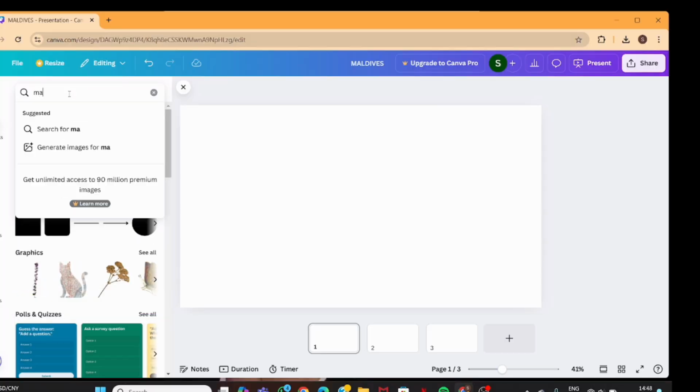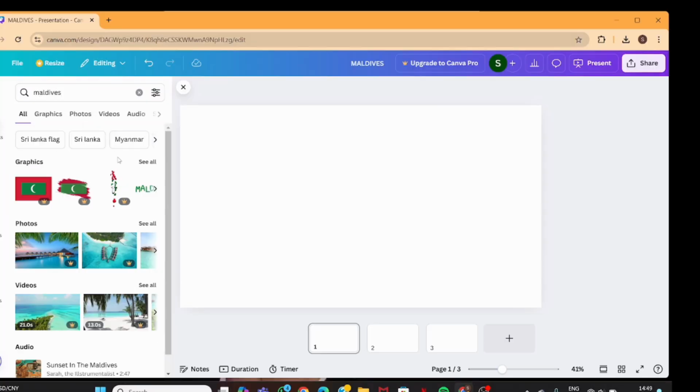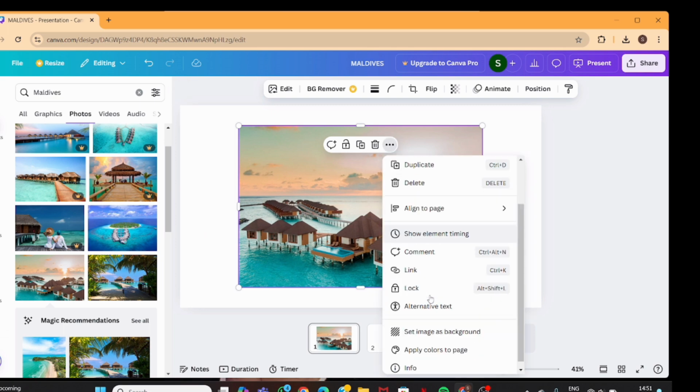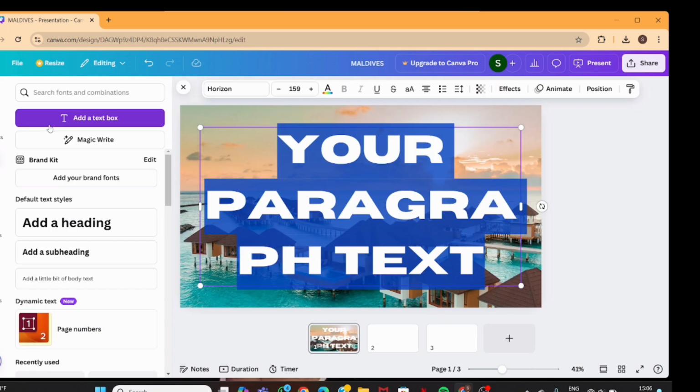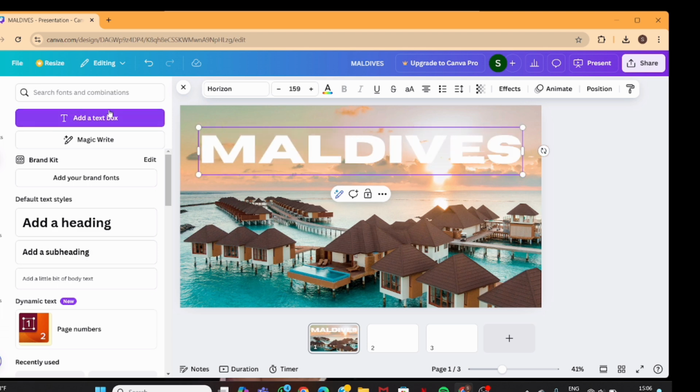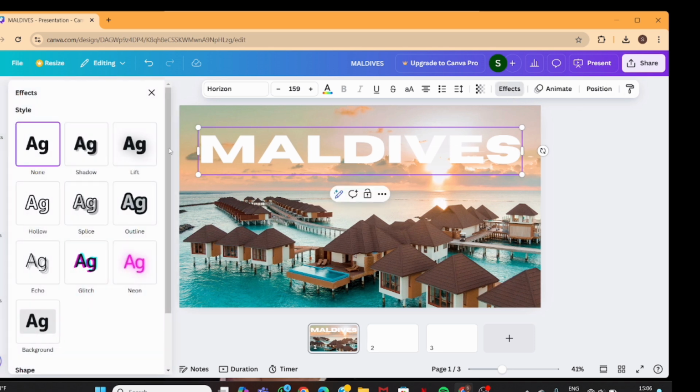Let's make this video animation using Canva. The first thing we are going to do is हम पहले एक background select करेंगे जो भी हमें चाहिए. Then we are going to add a text that we want. Then I'm gonna select effect, lift.